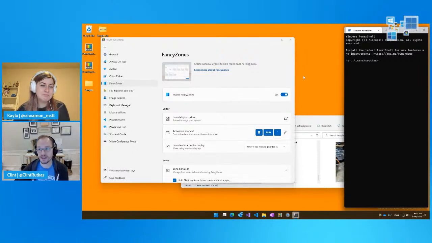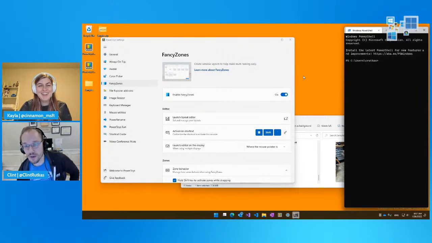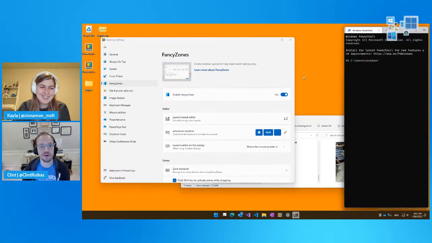You might go, hey, Clint, your terminal looks really small in that. That's because for the screencast, we brought my resolution down from 4K to 1080, but it is typically a roughly normal size when we do use that.